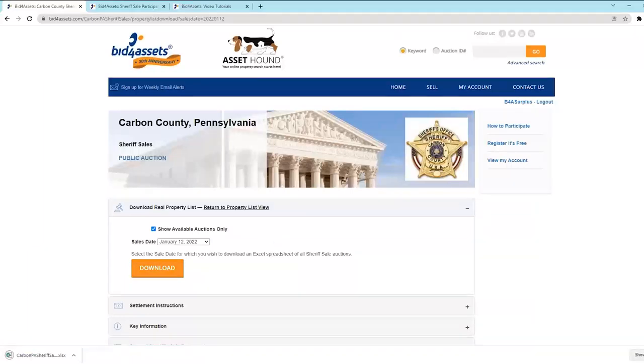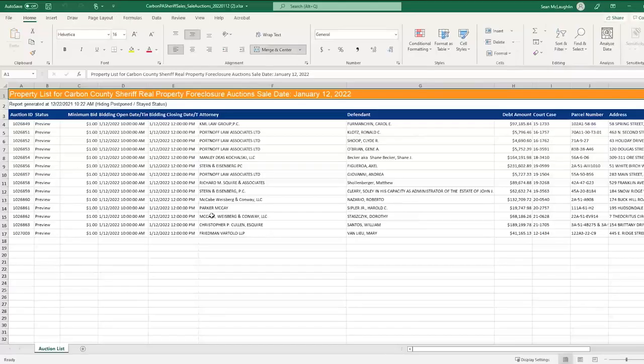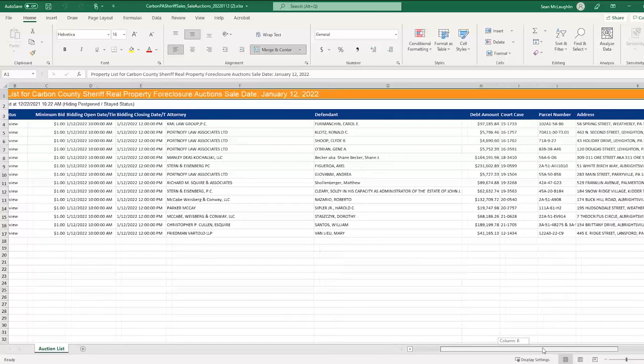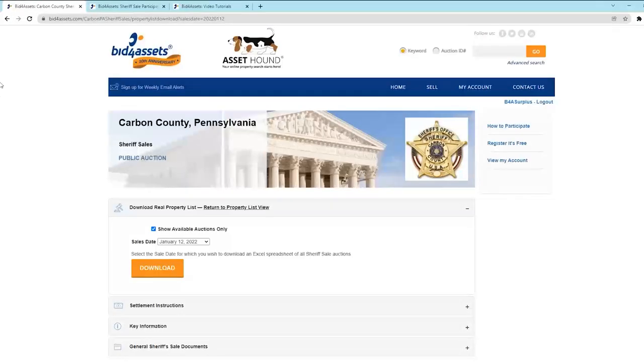and it will generate a property list via Excel spreadsheet which gives you a lot of useful information. It includes, in this case, the attorney office assigned to a given property. It gives you their defendant. It gives you the debt amount that is owed on the property, the parcel number, and the physical address for the property. All extremely useful information to have when doing your due diligence ahead of the sale.